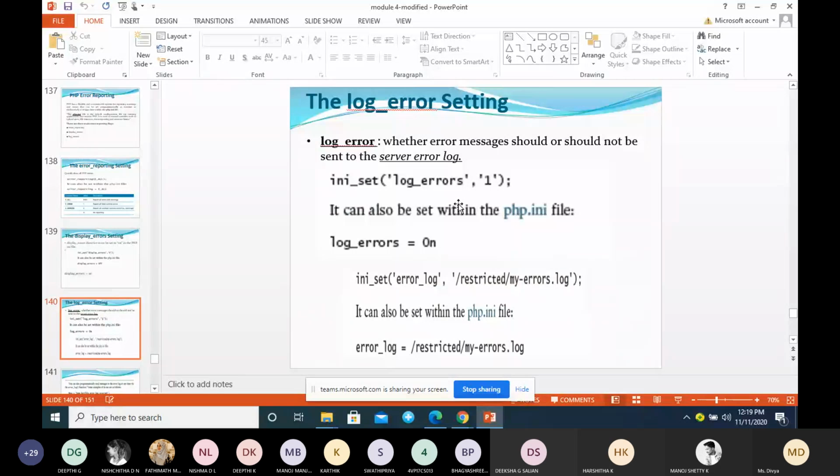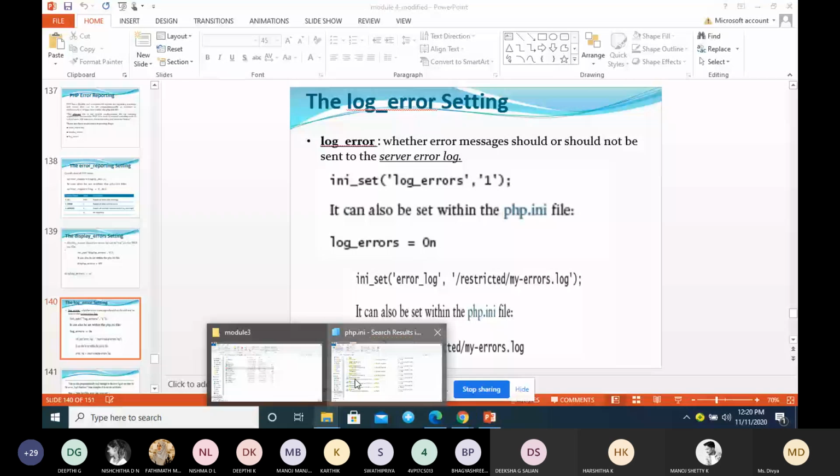So in the program, okay, in the program or in the code file, how you have to write: ini_set log_errors 1. Okay, so this built-in function can be used, or in the php.ini file, that is the configuration file. Okay, so what change you have to do? You have to write log_errors is equal to on. Okay, so this is the change you have to do.